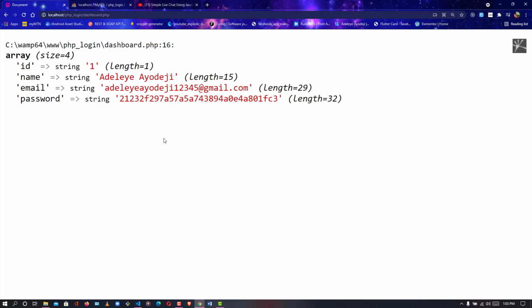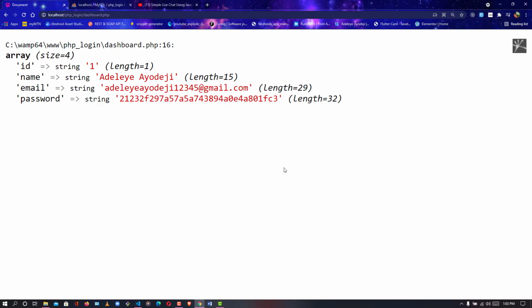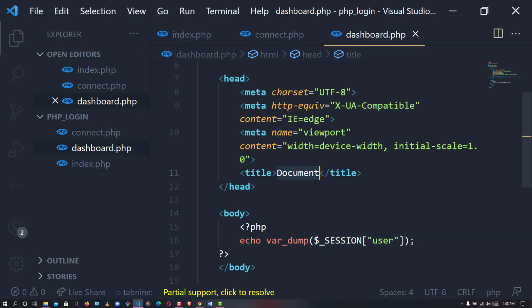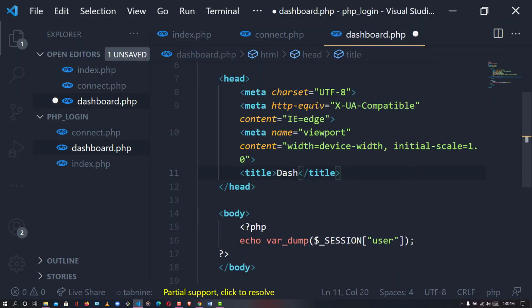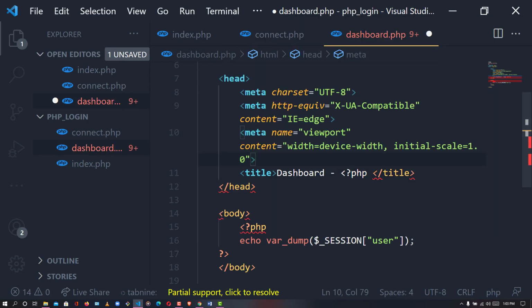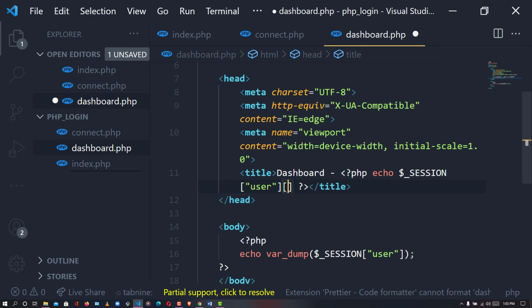Thank God, we give God the glory for that. Now let's make use of the data. I'll be setting my title. At the moment, we only have document here, so I'm going to set my title to be dashboard, hyphen, then equals session user, then the name.